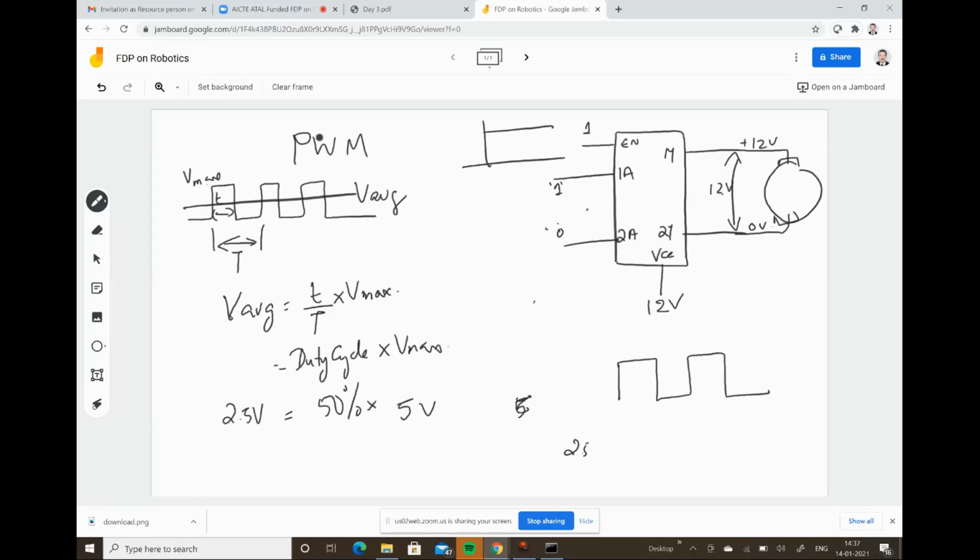But instead of maintaining a constant high voltage, suppose I pass a square pulse like this with 50% duty cycle. Let us take a 2-second time period, so for 1 second it is on and for 1 second it is off. If you observe the output obtained across this terminal, for 1 second I will get 12 volts, then for another 1 second I'm not getting any voltage, then again for 1 second I'm getting 12 volts, and so on. So the maximum is 12.